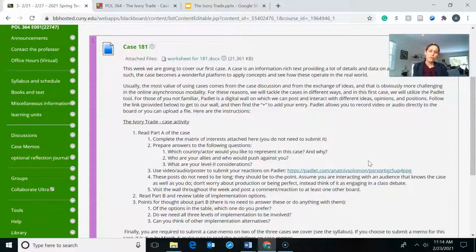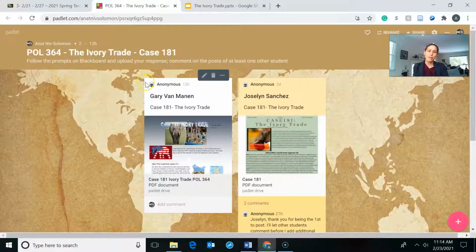And then I want you to create either an audio file, a video file, or a poster that answers those 3 questions, and post it on our Padlet that I created for that. A Padlet is like a wall where you can share content and then comment. And it's very useful for this kind of audio-visual content that I wanted you to share here.